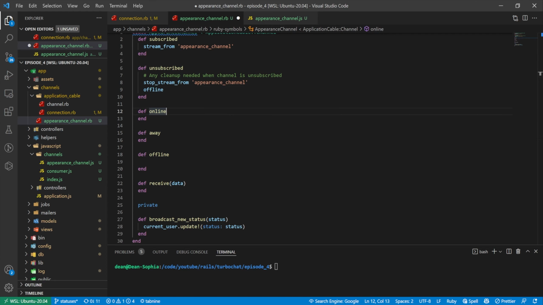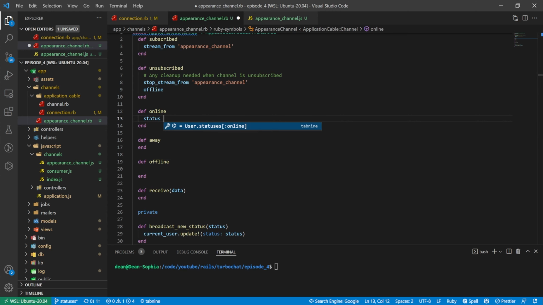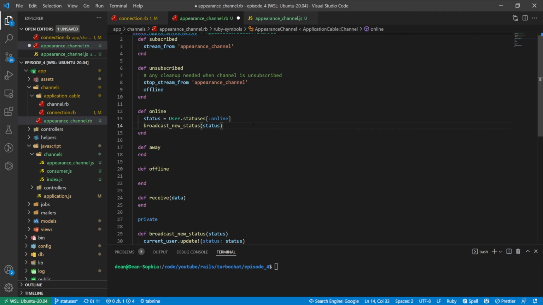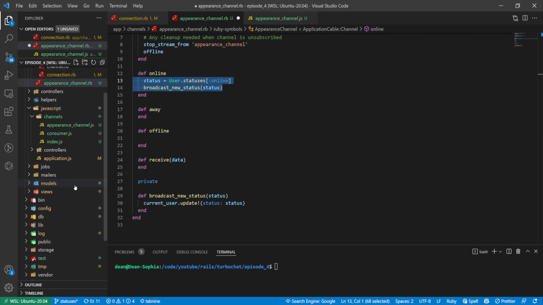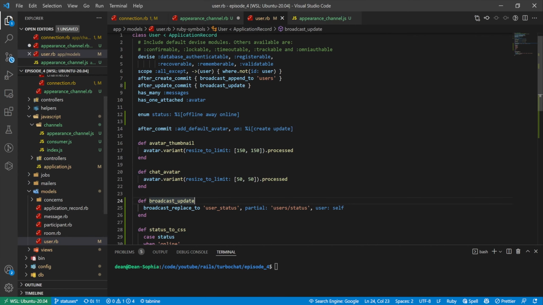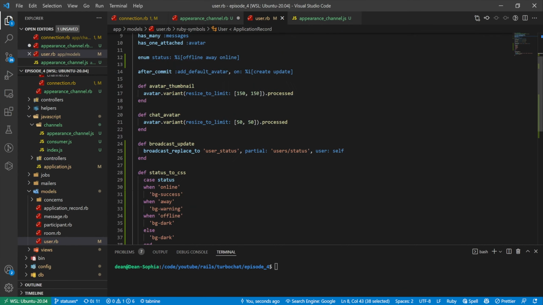As for what these actual methods look like, we just want to set the status to be equal to user statuses online. And then we're going to call broadcast_new_status, which is just going to come down here and update the user. And then when it updates, the user is going to have an after_update_commit, and that's going to broadcast_replace the user status to the partial with itself.